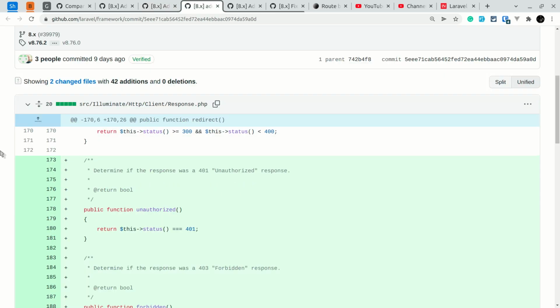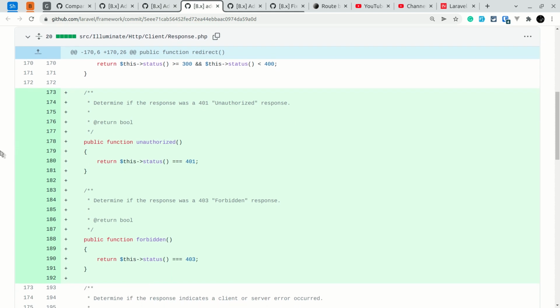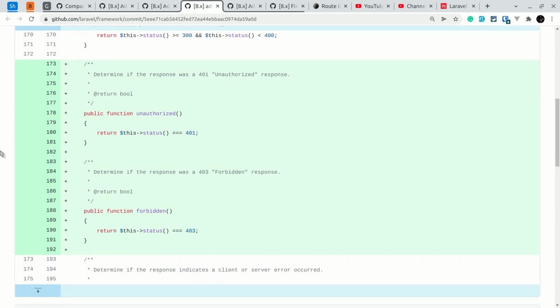The third thing that has been added are the two methods on the HTTP client response. Those are unauthorized and forbidden. Let's say you have sent a request and that request has sent a response, but they are unauthorized or forbidden or with a status code 401 or 403. Now you don't have to manually check like if response arrow status is equals to 401 and then do something. You can directly call this unauthorized method or this forbidden method. So it is just a simple yet helpful addition.